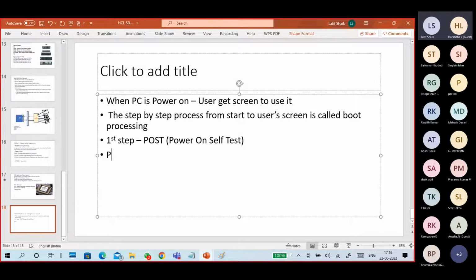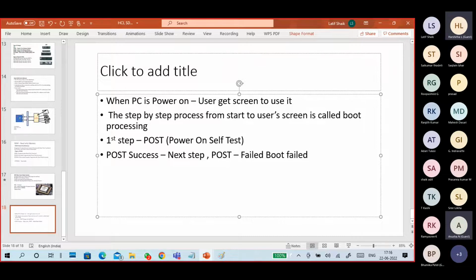POST success, next step. If POST fails, we call it a boot fail, or booting failed. The boot process failed at POST only. There are a lot of things in troubleshooting like this. Who performed this POST? Your BIOS. BIOS performs the POST operation.